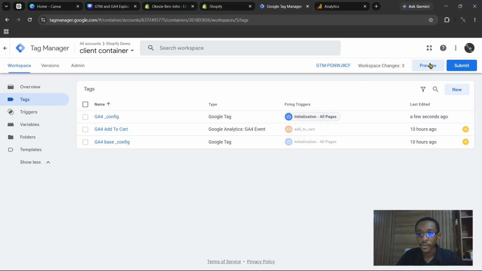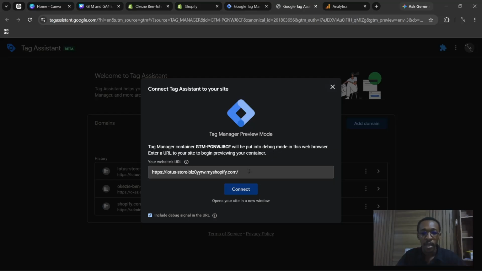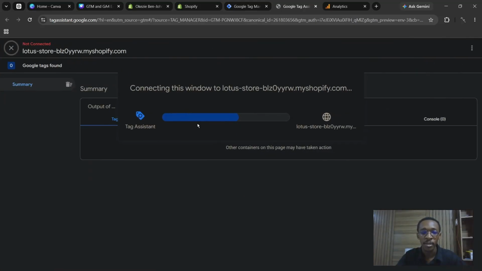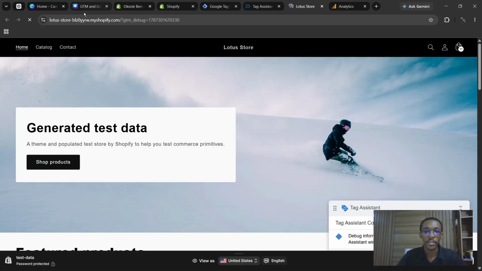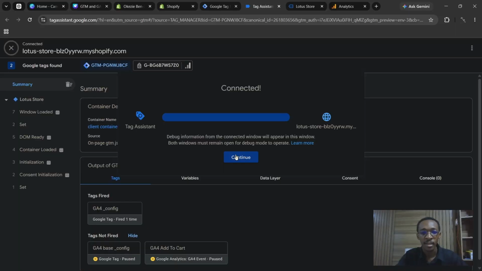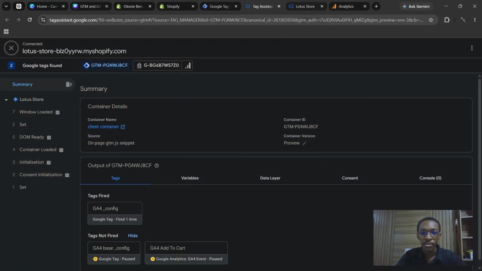And then you can click on preview to debug or test your connection to see if it's working. You place in your store right here and you click on connect. So this will connect the debugging view to your store so that you can check if your events are actually firing. So back in the Tag Assistant, you can click on continue, and you would see right here all the events that are happening in your Google Tag Manager.